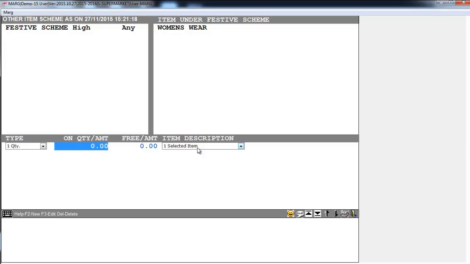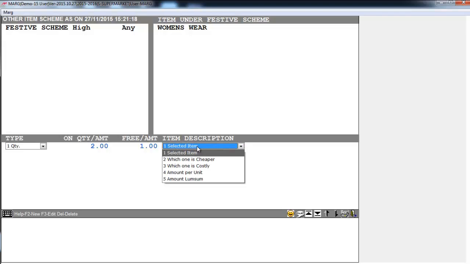Then comes the amount of quantity. For example, if someone purchases 2 quantity of women's wear, so we offer him 1 free. From here you can select selected item if you want to offer them a selected item free, or you can select amount per unit, means you can provide a particular amount discount free or amount lump sum. So accordingly you can select from here.